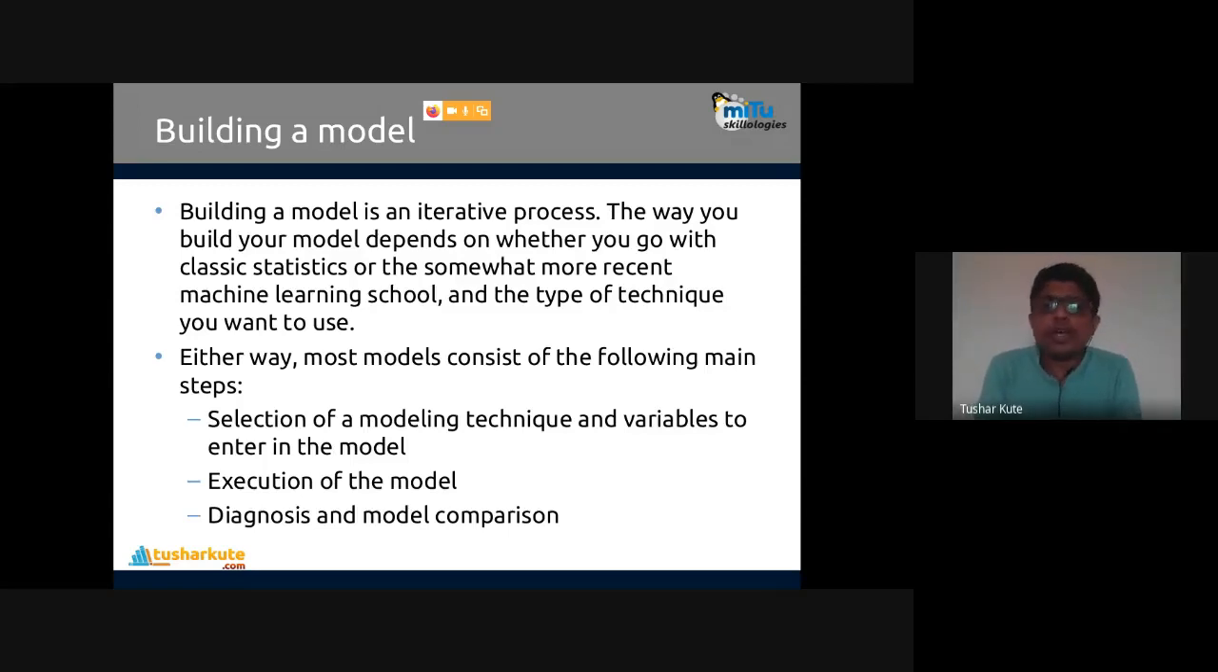Second is execution of the model, and third is diagnosis and model comparison. We created the model, but how effective is that? The effectiveness of that model will be identified, and once the effectiveness is identified, then only are we going to use that model for predictive analytics, predictions of that data. Remember, we'll be using the previous data, building a model, and then doing the predictions. Predictions and, let's say, descriptive modeling. These two things are possible with the help of the model building on the data here.